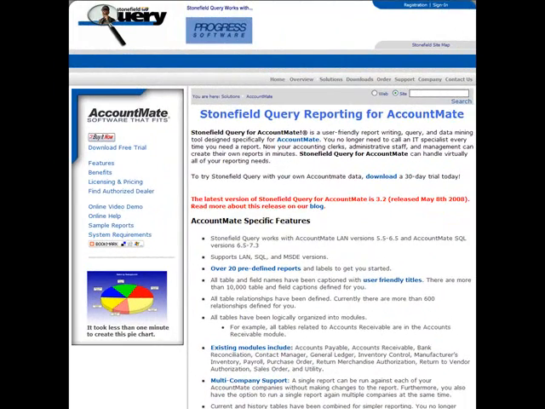When you load the product page specific to your application, you can take advantage of the resources that we have available to you, or you can review the features that are specific to your application. In this section, you will see how many reports are available for your application. We call these predefined reports and labels. In the case of AccountMate, there are over 20 sample reports. Some applications have over 150 sample reports available.